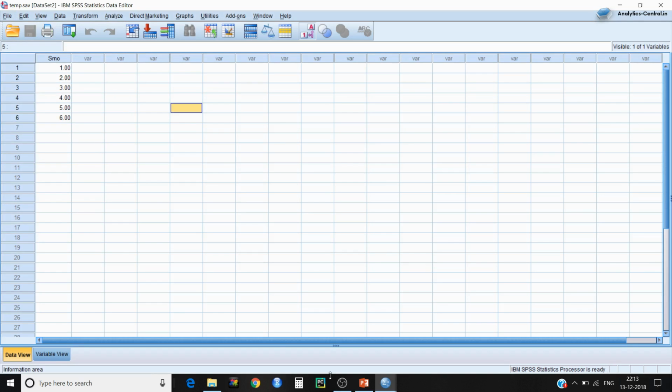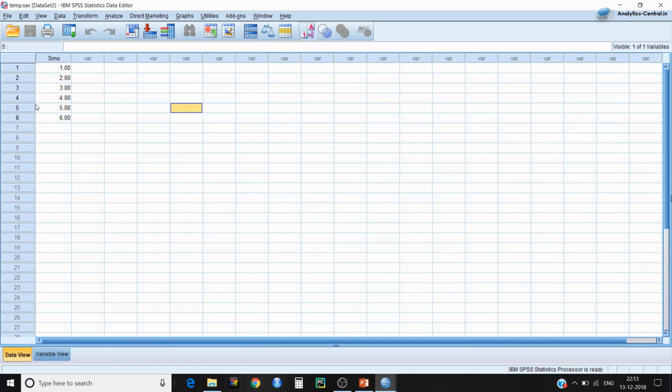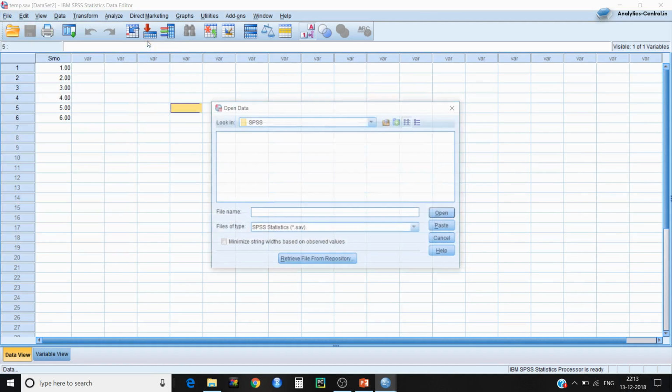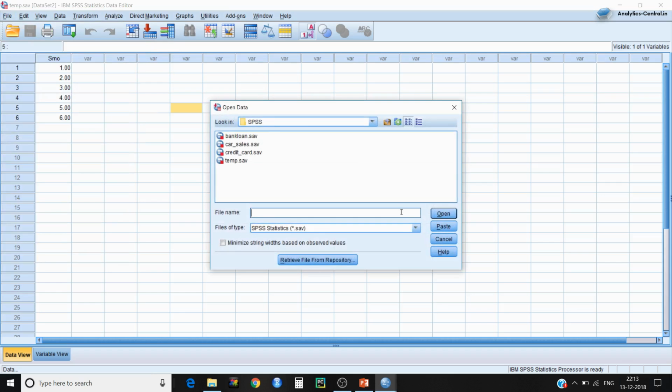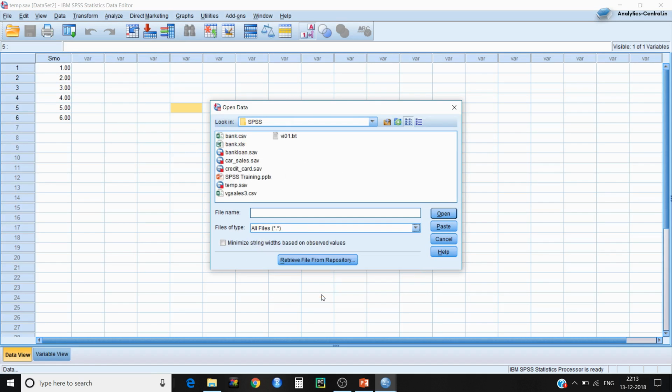Now we have opened an SPSS file. Now let's see how we can open an Excel file. From any file which is open, you can simply go and open, and you will use simple open data. For any kind of data, this is the only command that you have to use. Now, to look at if there is any Excel file open, you need to go and select all files. And now the files would be visible.